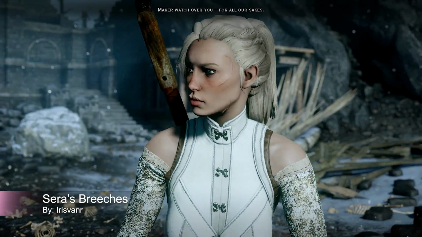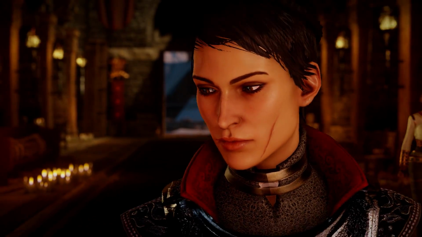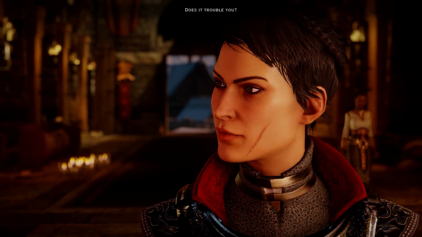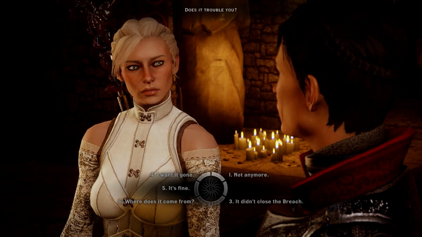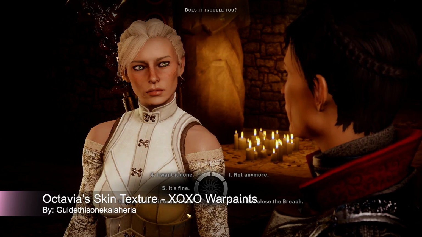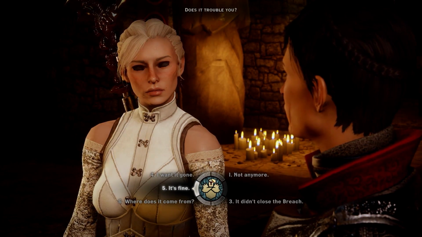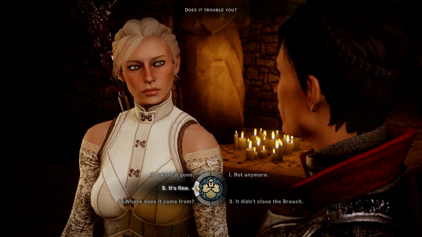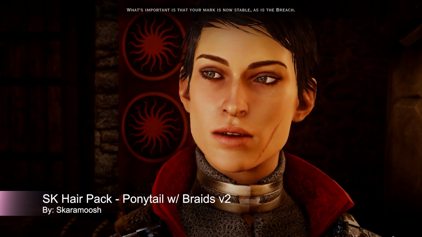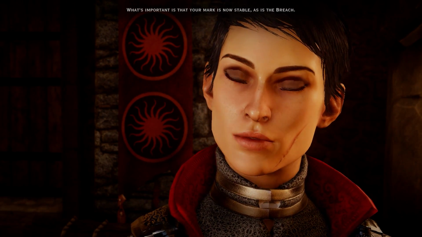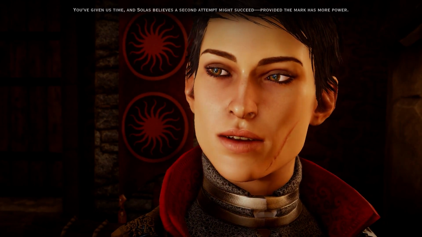Now, she's also using Sarah's breeches, which allow her to wear Sarah's armor, which is why her armors look so different than anybody else's, outside of Sarah, of course. Her skin texture is called Octavia's skin texture, and it is from the EXO Warpaint mod. And then lastly, she's using a ponytail with braids from the SK hair pack, which is actually where you will also be getting the scalp retexture mod. So that's all available within the same mod.